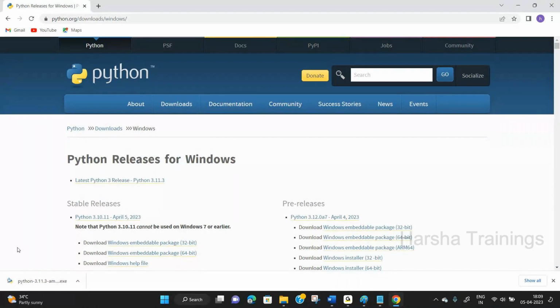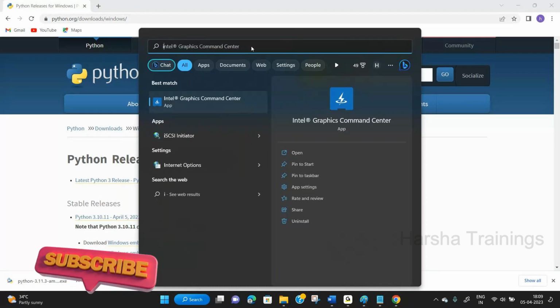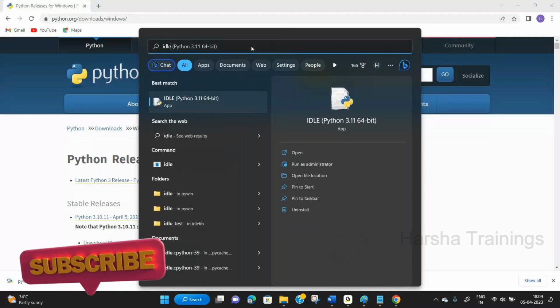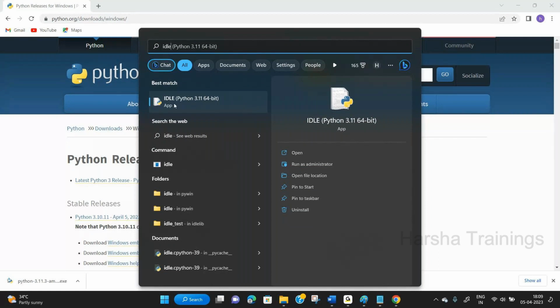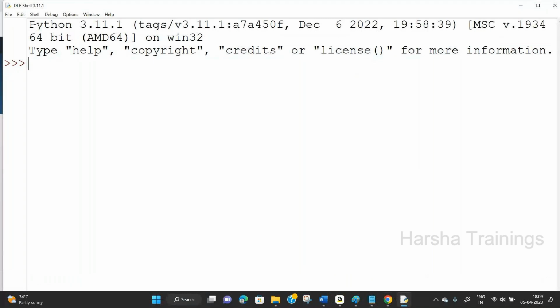Now, where is it available? Obviously, next question. Installation is done successfully. Where is it available? How to open it and how to write the program? Go to start. Click on this one. Here, type IDLE. Automatically by typing ID only it displays. Type IDLE. See this one? IDLE Python 3.11, this shell. Simply double click or single click, whatever it is. Click on this one, automatically the IDLE shell is opened.